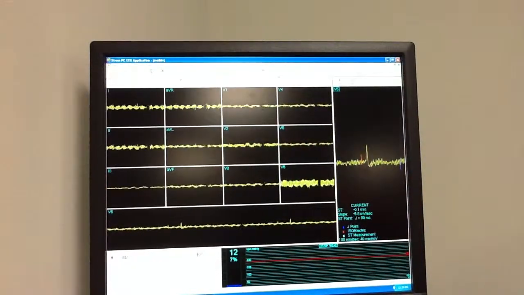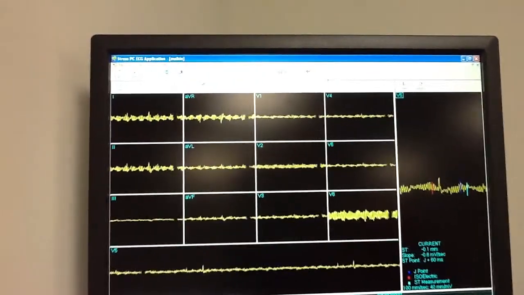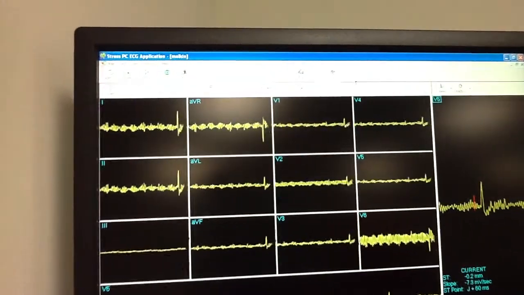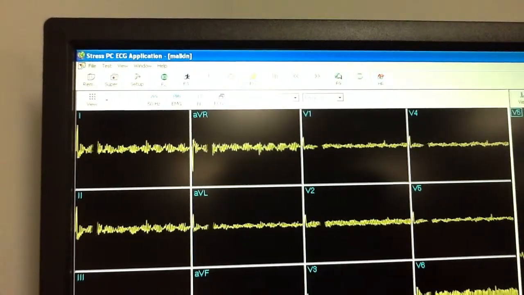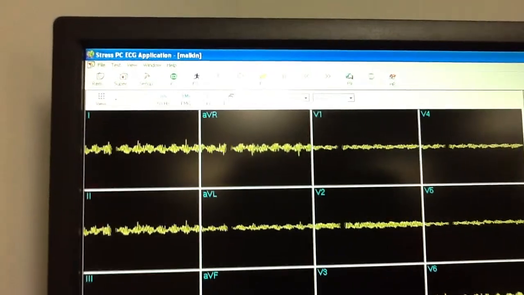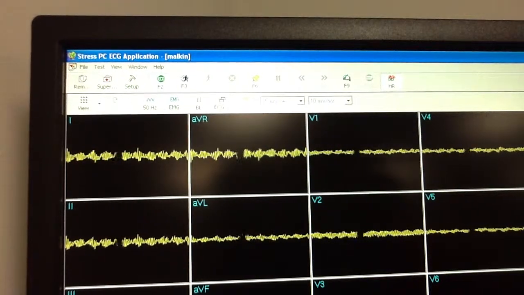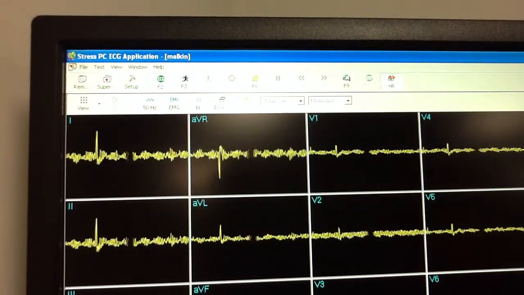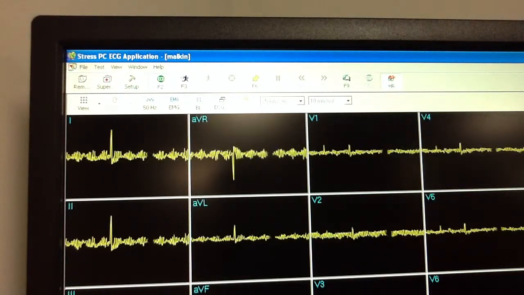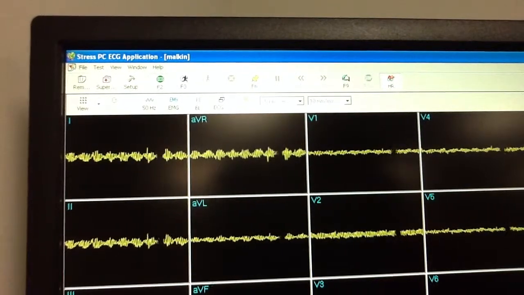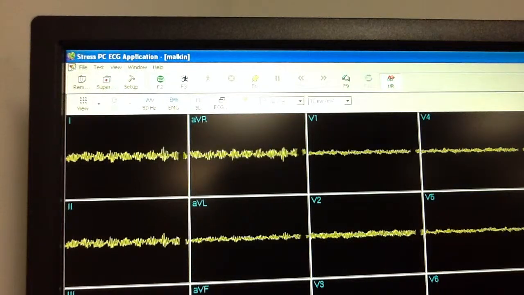So I'm going to zoom in a little bit so that we can focus just on the toolbar. So that comes into focus a little bit better. And we can now see just the toolbar and the menu bar at the top. And we're going to go over the important icons that you should know about just for starting the stress EKG.